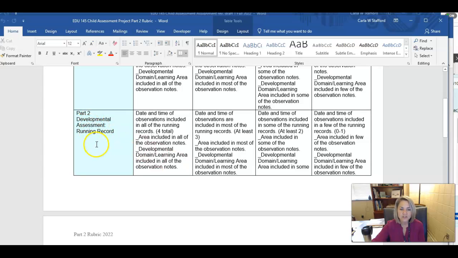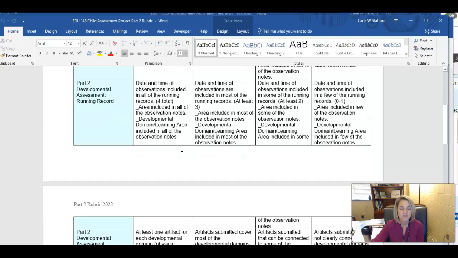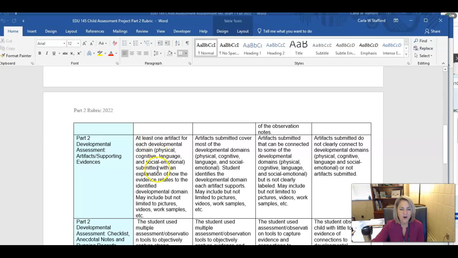I am going to be looking at your running records and seeing that all of them have a date and time, an area, and also a developmental domain aligned to it. And remember, your running records are probably going to have more than one, but they need to be aligned to developmental domains. Same thing for the artifacts that you are collecting. I'm going to be looking for one to be represented from each developmental domain, and I'm also going to be looking for an explanation of how it does. If you take a picture, you're going to have to provide a little bit of context and talk about what developmental domain you see demonstrated in that picture.